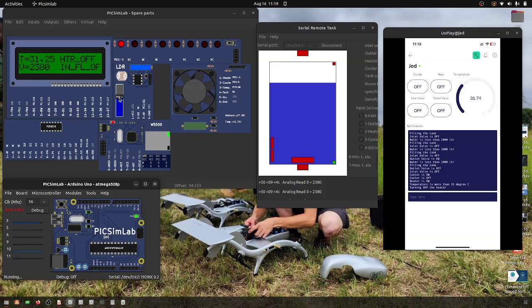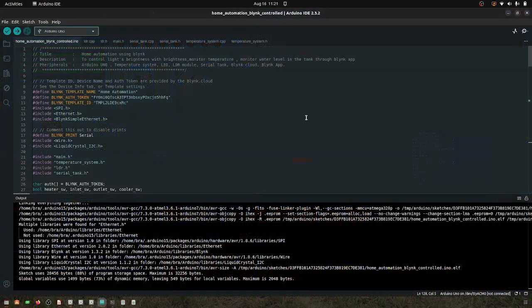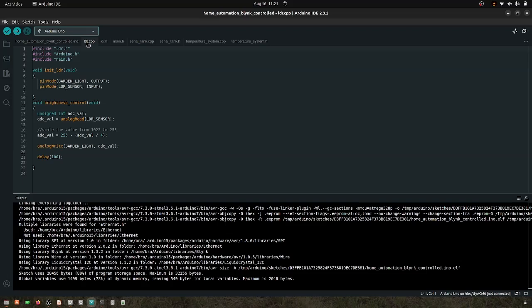Here is the LDR. When I increase it, the light comes on. When I reduce it, the light goes off. This code over here is for the garden light control.